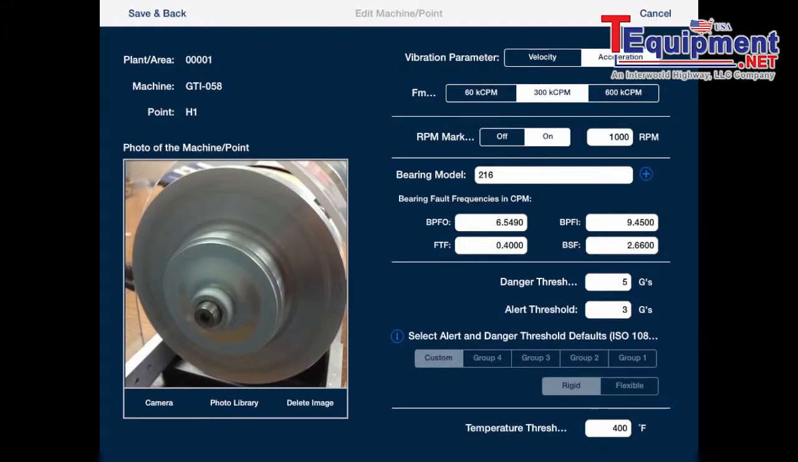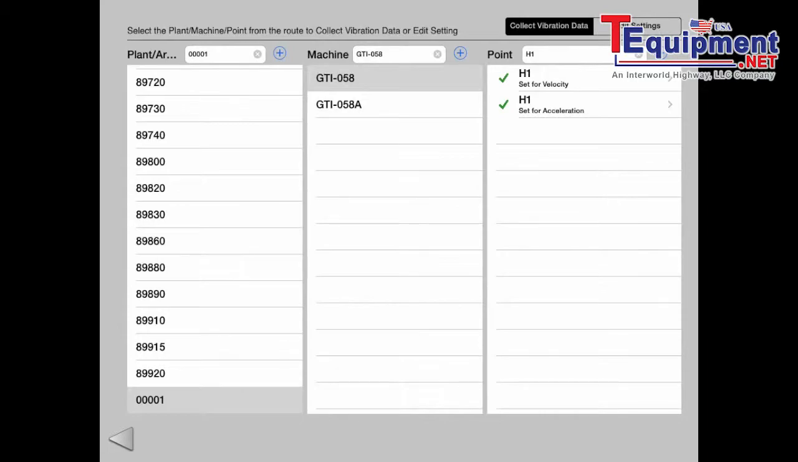So with that said, let's get out of there. Let's hit save and back. If you cancel, that'll all be deleted. So hit save and back, and we'll do the same thing for the other measurement points, and you'll have to do this for every measurement point.